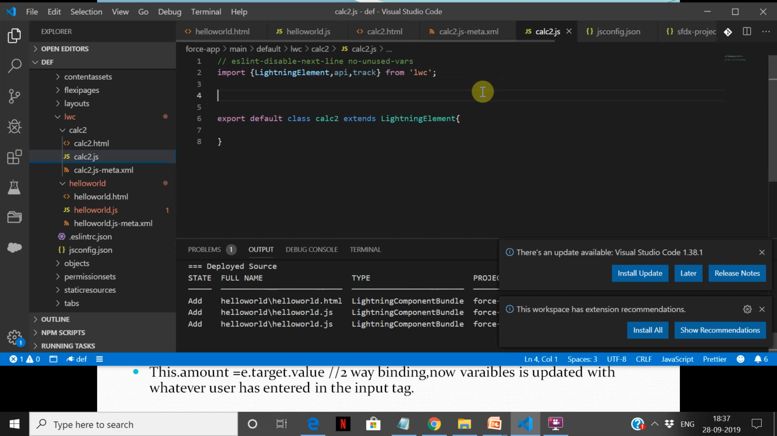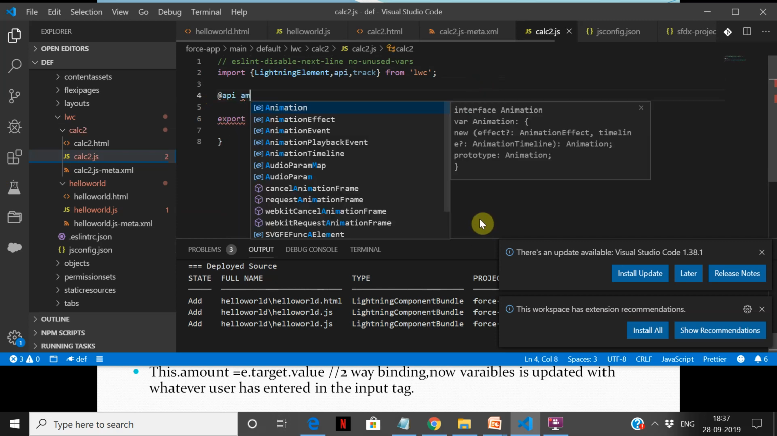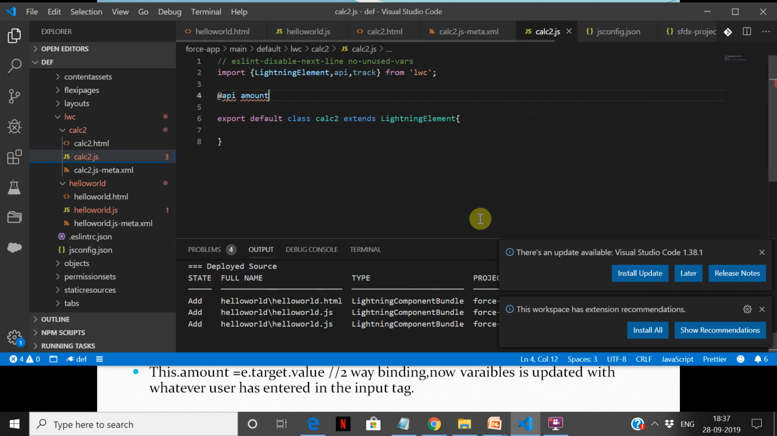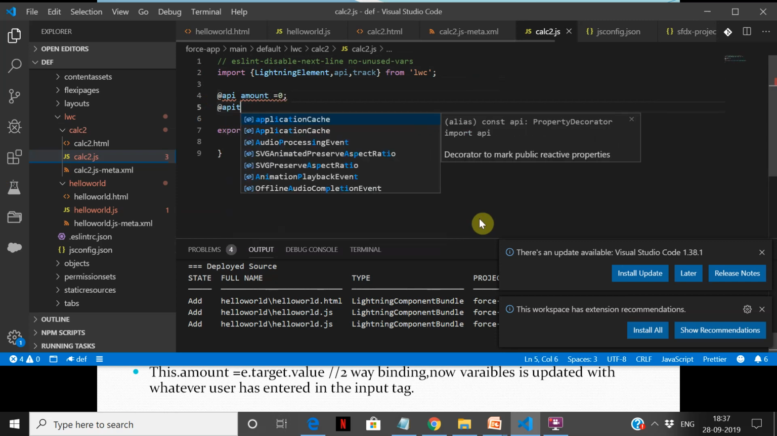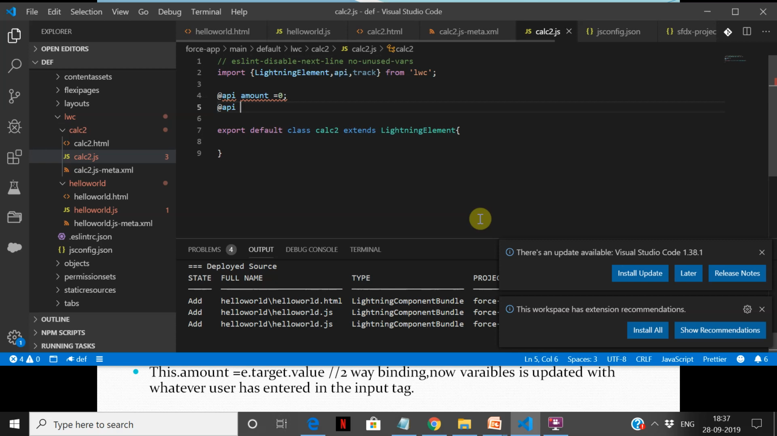I'm going to build a simple return interest calculator. I'm going to create a couple of variables here, which I'm going to say amount. I'm going to initialize some variables to 0. Tenure is 0.